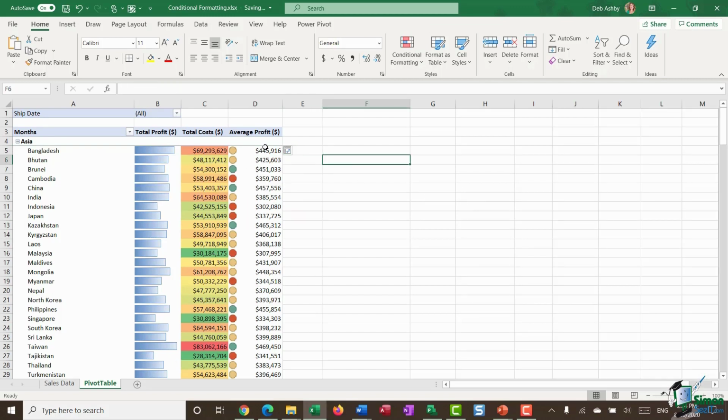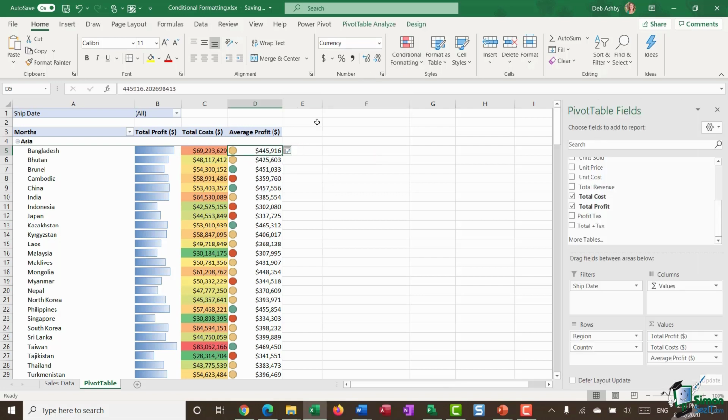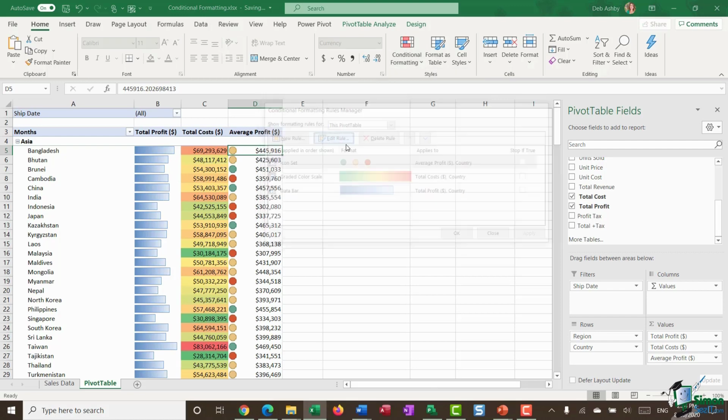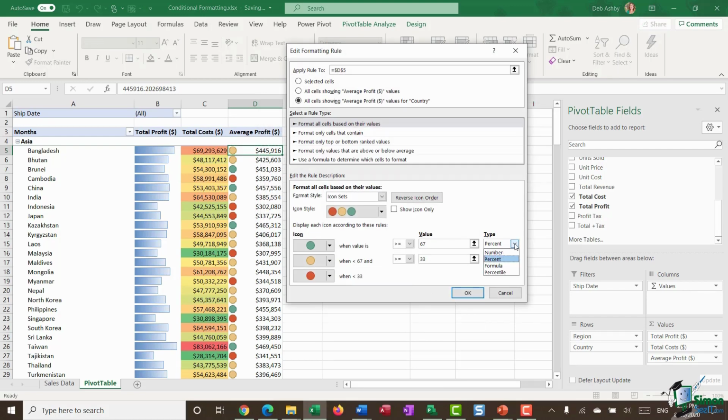Now again with these, if you don't like the way that Excel splits up your data into thirds, if you want to split it up a slightly different way, then once again, you can go in and you can edit your rule for your icon sets, and you can define how you want these traffic lights to assign. So you could say when value is greater than or equal to, and then define your own number, because currently Excel is just splitting it into thirds.